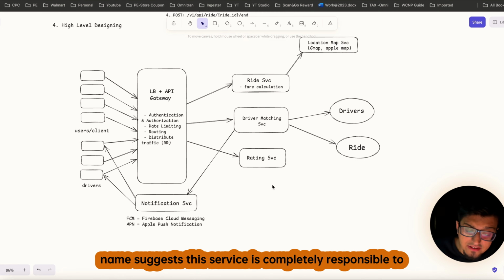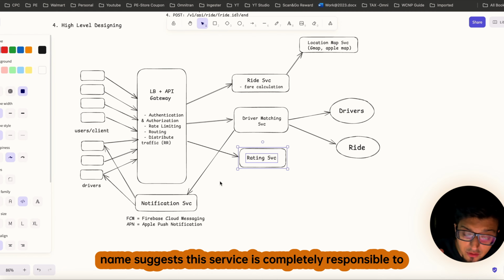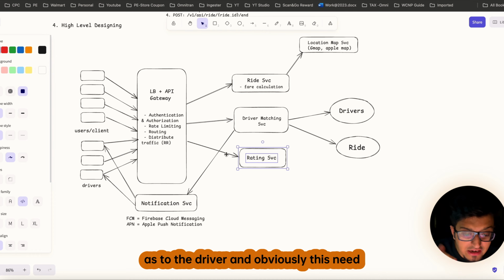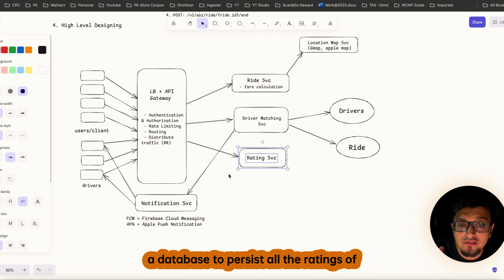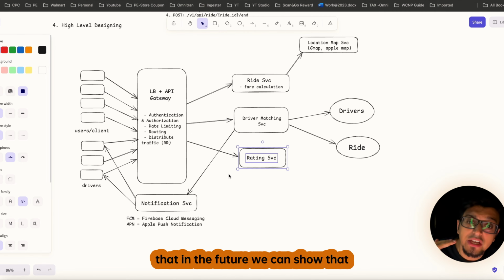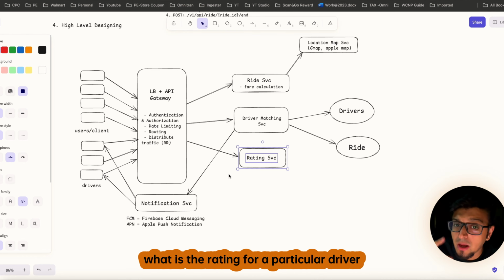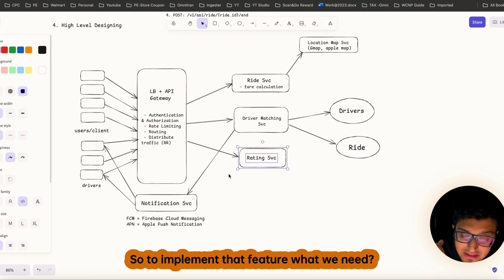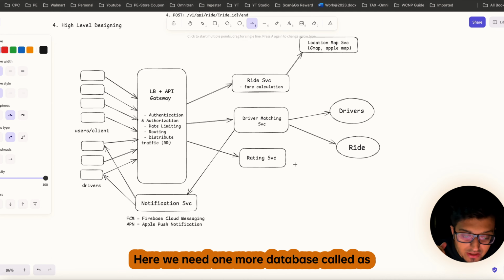And as the name suggests, this service is completely responsible for providing the rating to the user as well as to the driver. And obviously this needs a database to persist all the ratings of the driver as well as the user, so that in the future we can show what is the rating for a particular driver who is coming to pick you up. So to implement that feature, we need one more database called a rating DB.